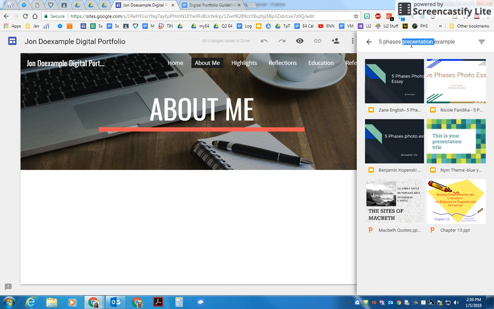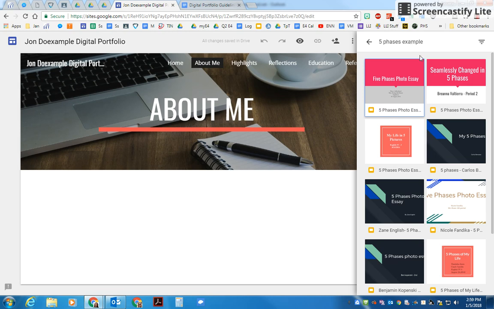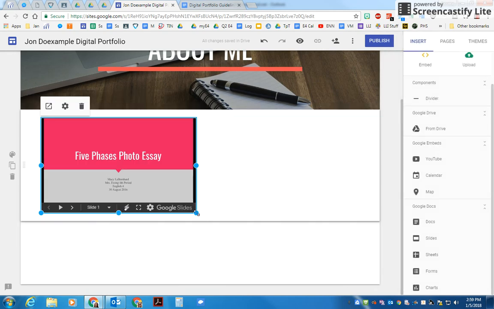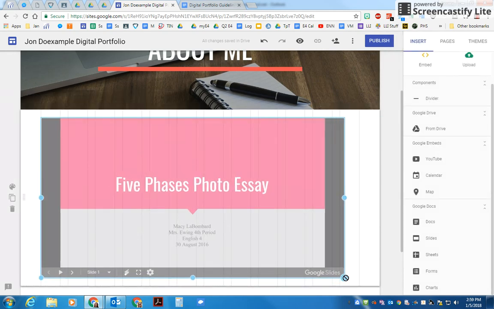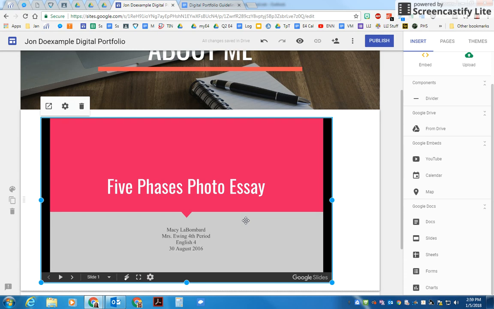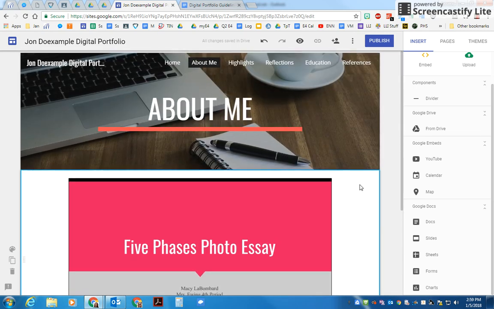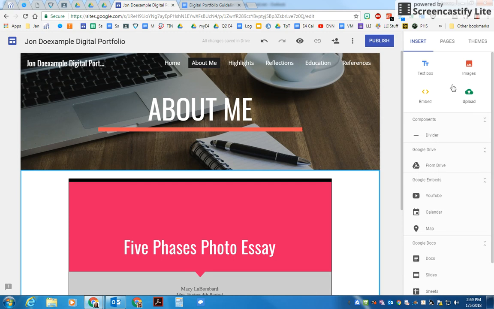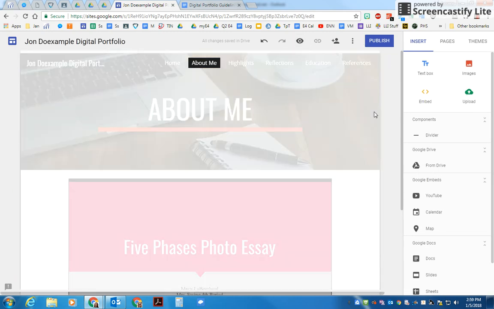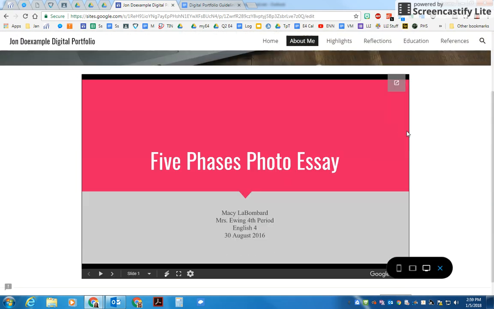Oh, maybe that won't work. 5 phases example. I remember seeing one here. We'll use this one. I click on it. I come down here and I click on insert. And again, it populates it. I can adjust the size if I would like for it to be a little bit bigger on the screen. And then I can adjust where it goes on the screen. Same kind of thing. I can add a text box up here if I want, or if I just want to preview the page and double check how it looks, then I can do that as well.